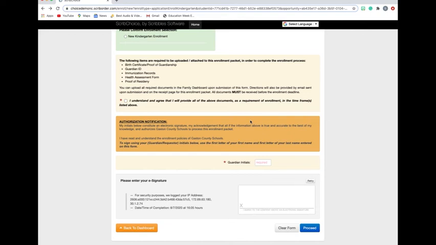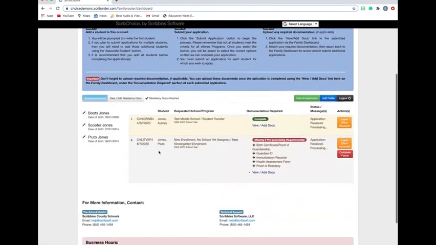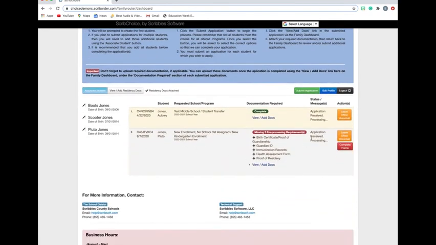Let's return to the dashboard to see what this looks like. Here is the status of my application, and it even shows me that I still need to submit some records. I do have the option to leave a voicemail if I have a question or a concern. It's all right here at your fingertips.